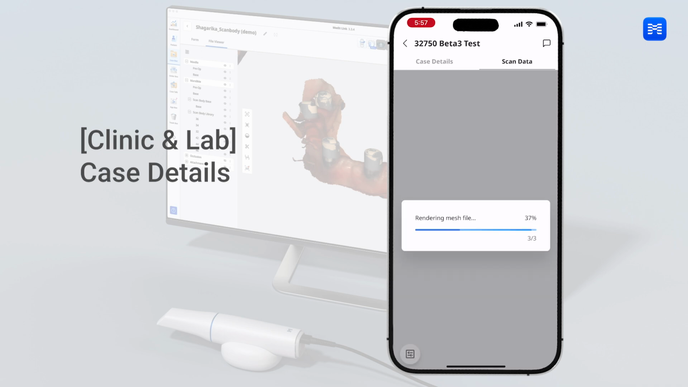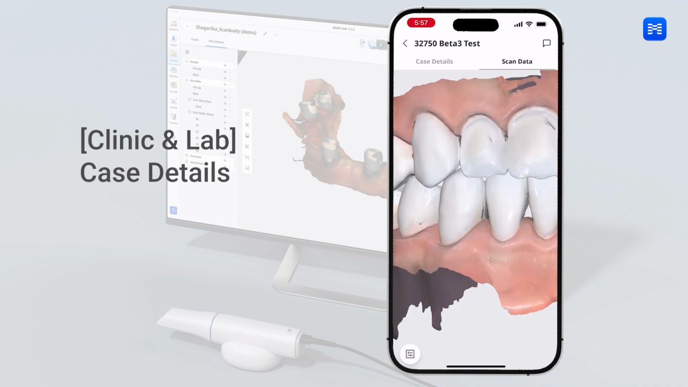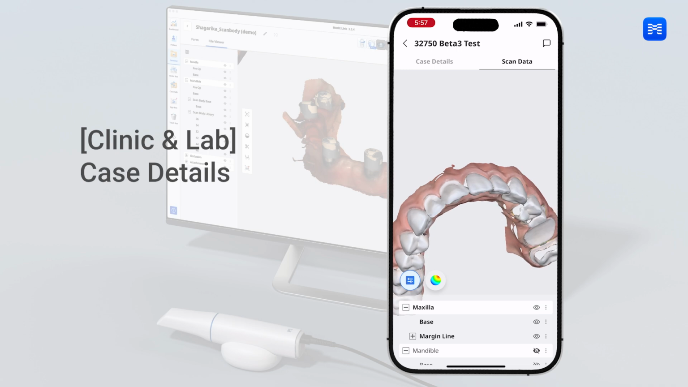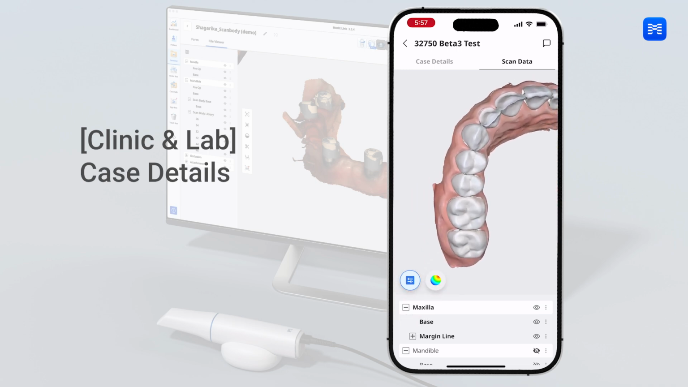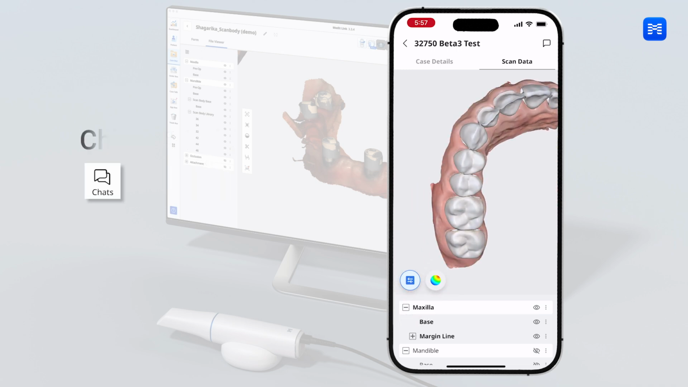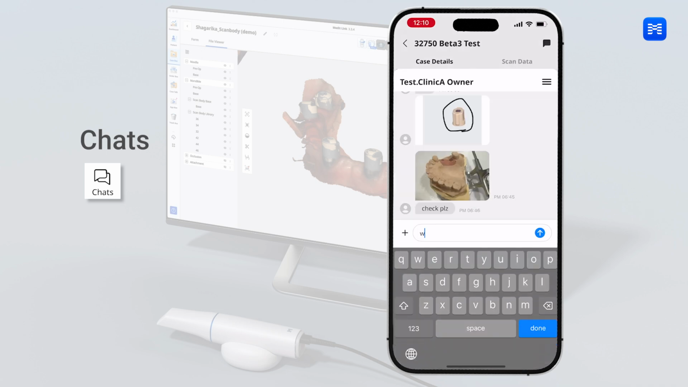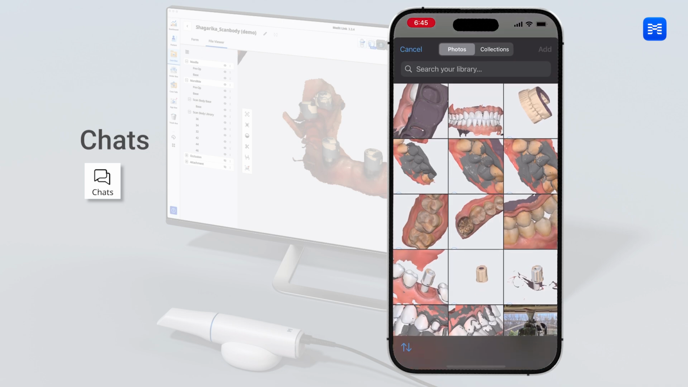In the Scan Data tab, you can review scan data. Using touch gestures, you can rotate, zoom in, and view 3D data in detail from various angles. Clicking the chat icon at the top of the Case Details page opens the Order Chat. The Order Chat enables case-specific communication with partners about ordered cases.